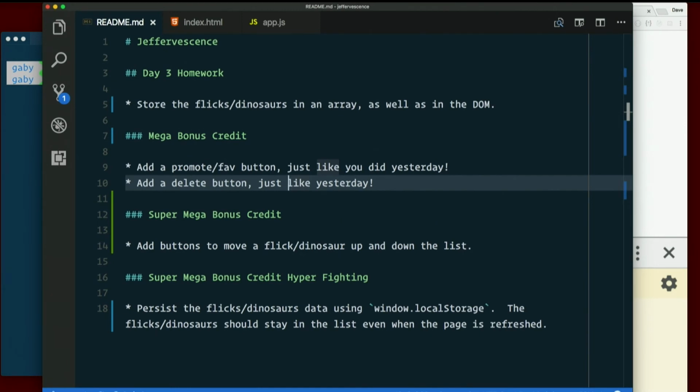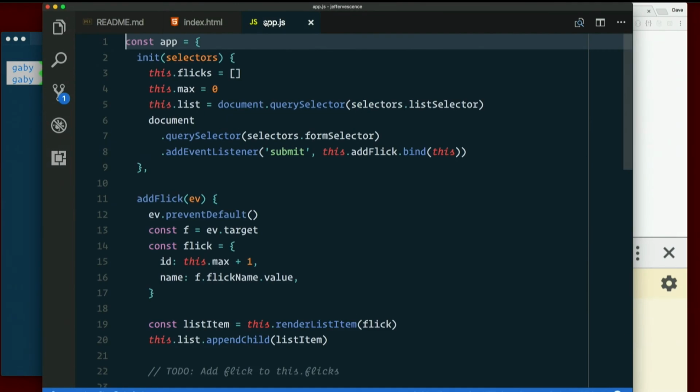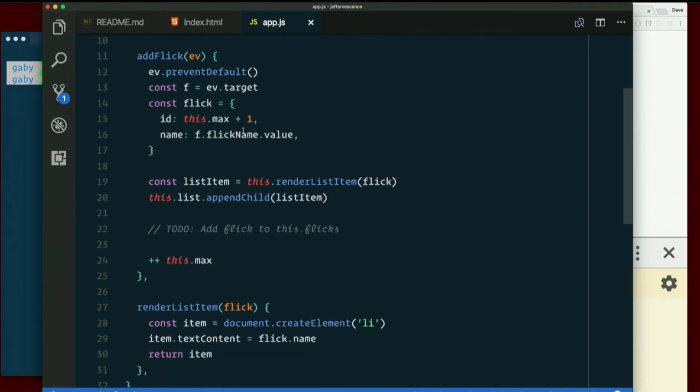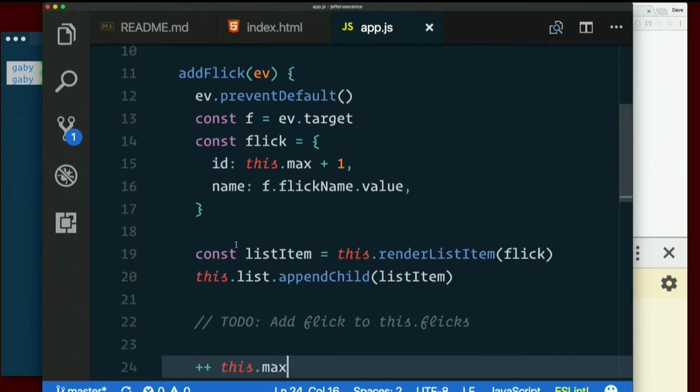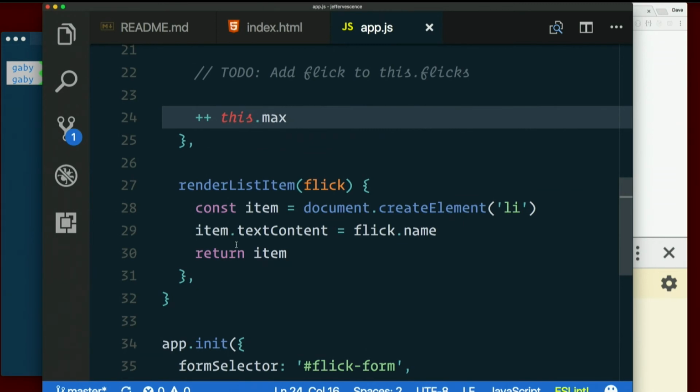What can we do? Reset. So here's add flick. We do all this stuff. So maybe at the very end, which object has this reset method? You all said reset. You must have called it on something. Who did it?